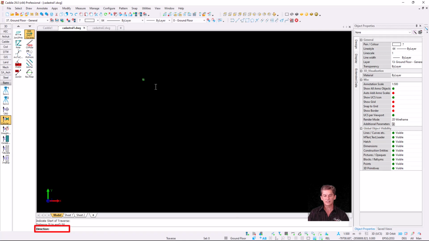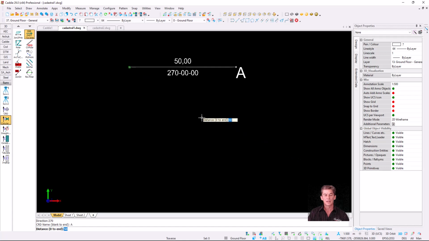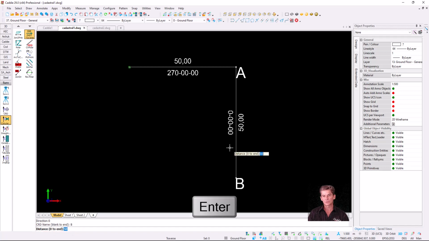Now my survey is set up, so to go to the right it's going to be 270 degrees. And I'm going to press enter. Then CAD will ask us for a name. So I'm going to say A, and I press enter. Now I'd like to go down, so my distance is going to be 50, I'm happy with 50 meters, and my direction is going to be down, that's going to be 0 degrees. Press enter, and my name is going to be B, so I just press enter.